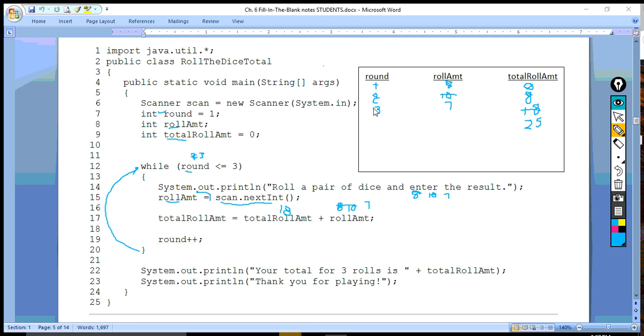Round gets incremented to 4. And then we go back to the while statement, and now we see that the loop control variable is 4, so it controls the loop in such a way that it stops it. And so because this is false, we kick out of the loop, come down here, and in this first statement it says the total of your 3 rolls is total roll amount, so it does a variable call, and it gets returned to 25. So it prints that statement.